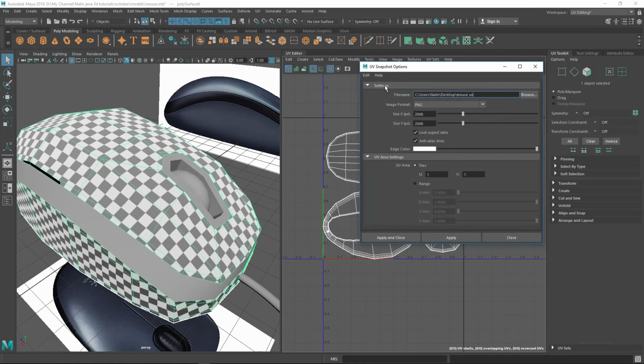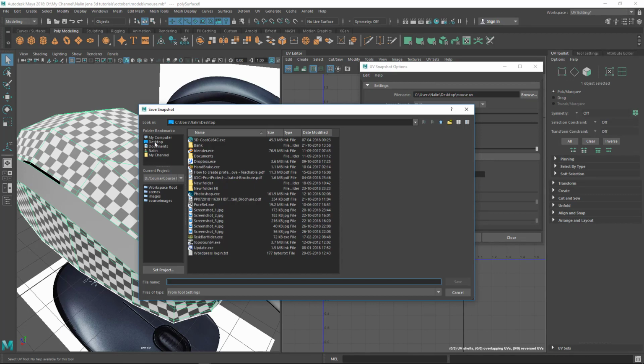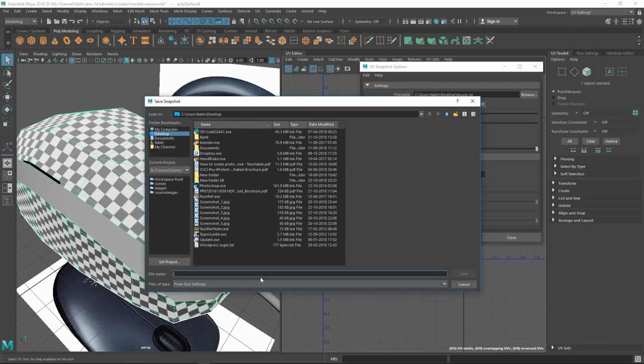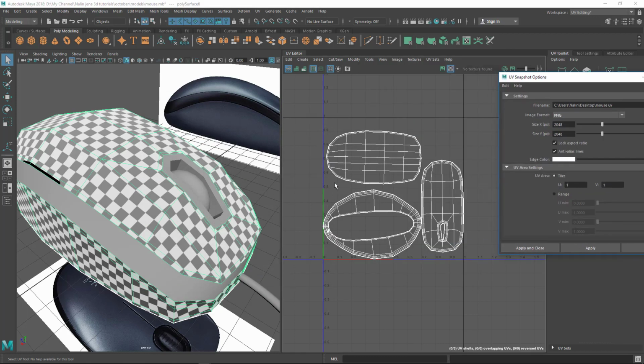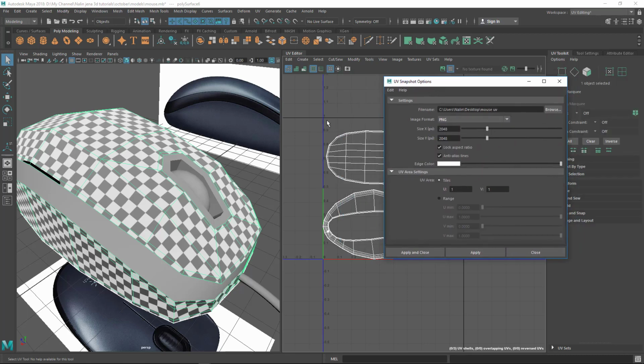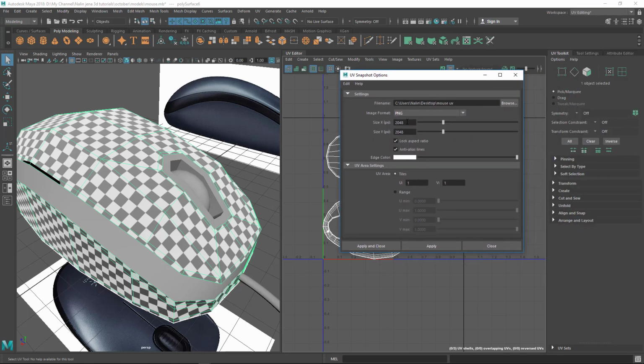Browse wherever you want that UV snapshot. So this time let's say I'm going to do this on the desktop. Let's say mouse UV, save it, and I'm going to use the PNG format. So that means these areas would be transparent. I would have only these UV lines, so that would be easy to put some background. And the texture size would be 2K here. So let's click on this apply button.